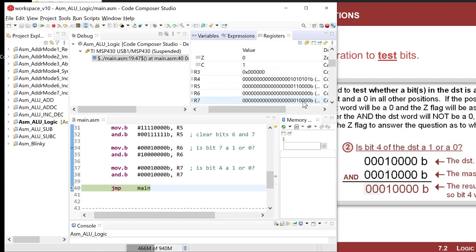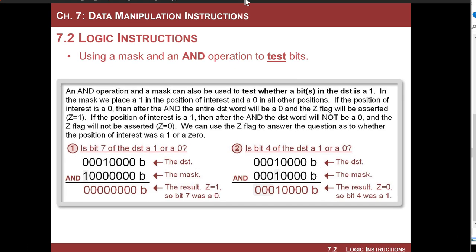Boom. Check it out. The result of the AND operation in bit position 4 was a 1. But more importantly, that made the entire word not 0. All the other positions were cleared out because they were ANDed with the zeros in the mask. That means the whole value is not 0. Z was equal to 0. That told me that bit 4 of the destination was indeed a 1. Okay, that is awesome. That's a good one.